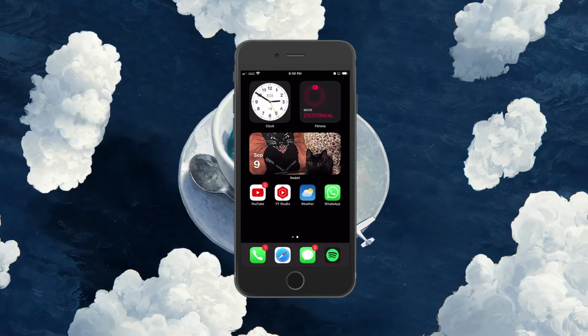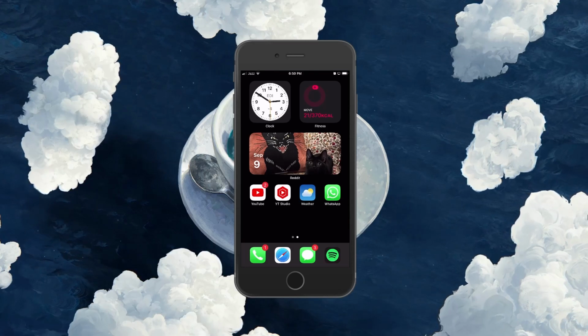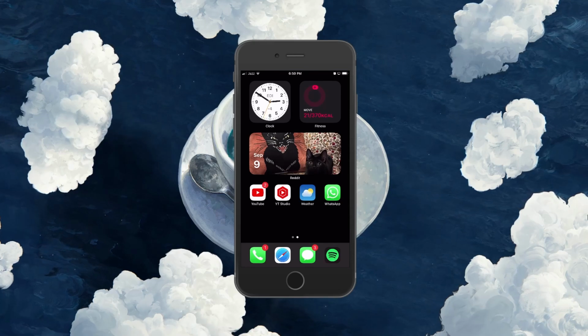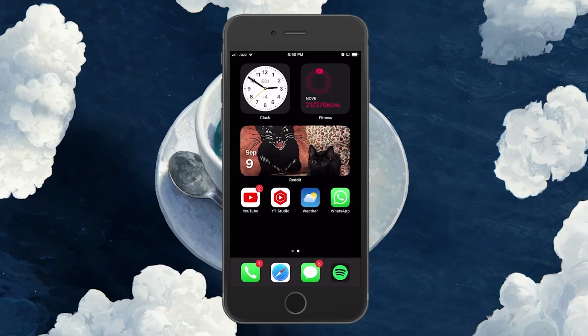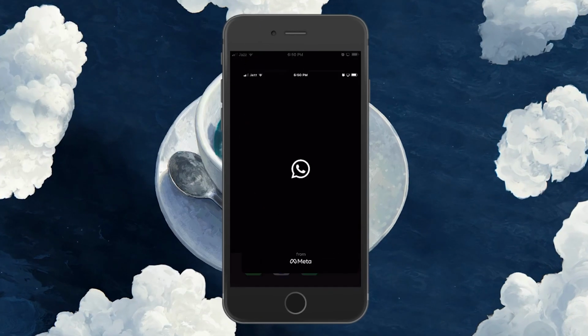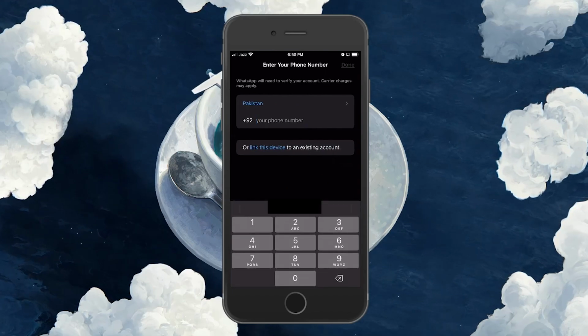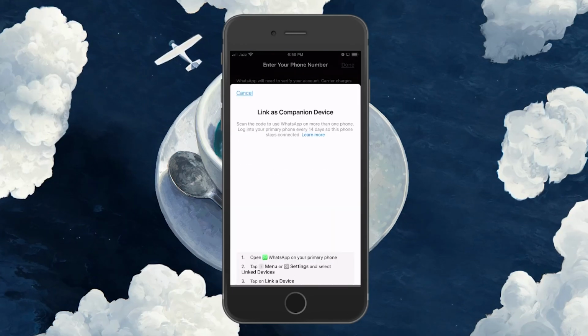To log into WhatsApp on another device, ensure that WhatsApp is not installed yet on the secondary device. Reinstall it via the App Store and wait for the download to complete. Once WhatsApp is reinstalled on your secondary device, tap to open it and agree with WhatsApp's privacy policy. Now, instead of entering your phone number, click the Link this device to an existing account option.